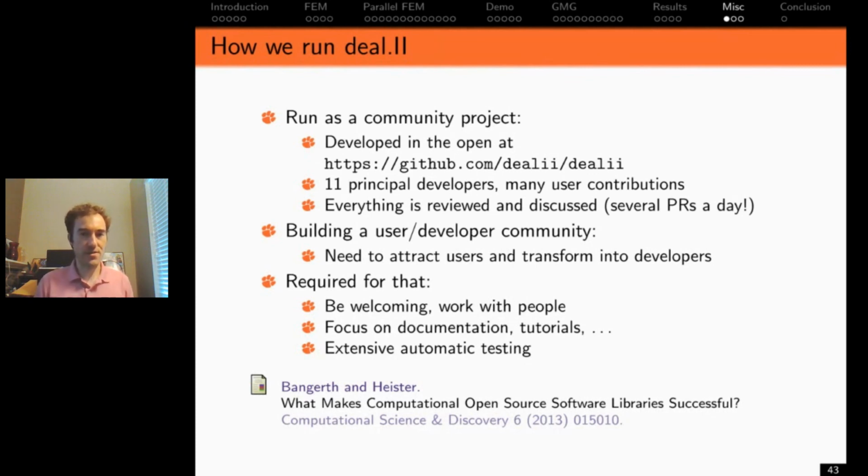I don't want to implement everything. And so what you actually need to do, if you want to be successful, is put effort into this fact that you need to attract users and that you need to transform them into developers. You need to make it as easy as possible for users to become users and then for users to become developers. And this is a topic that is dear to my heart and that I thought a lot about with my colleague Wolfgang. And we wrote a paper about it if you want to read it.